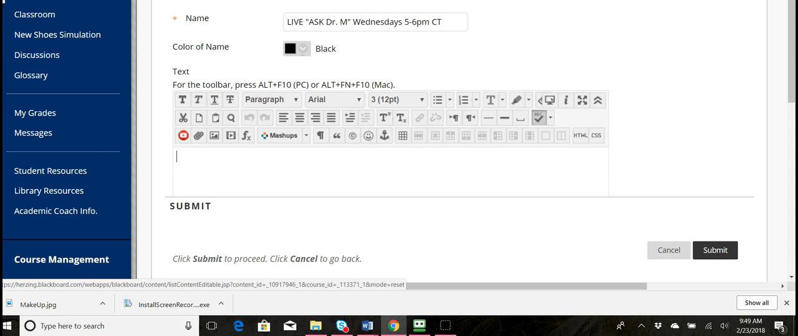Okay. In the text area, you want to add the details as to how the students can access your live sessions. I created a JPEG file, so it has all of the information. So I'm just going to add my JPEG file.